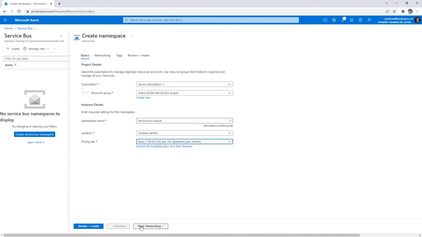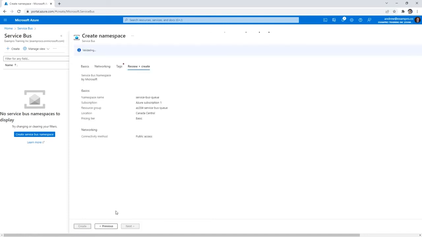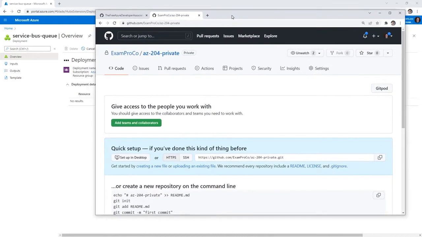So we'll get the basic one here and we'll go to networking. I don't think there's anything interesting there. We'll go ahead and review and create, and we'll let that create. Click create again. And it's deploying. As that is deploying, which will not take too long, what I've done is set up a private repository here. You'll probably see me use this throughout the course.